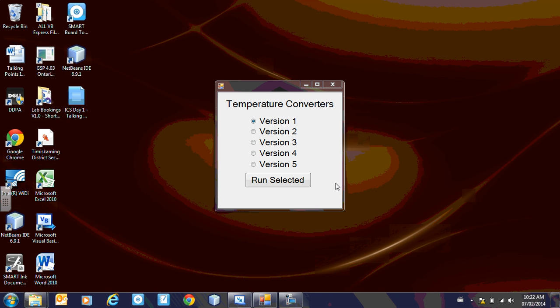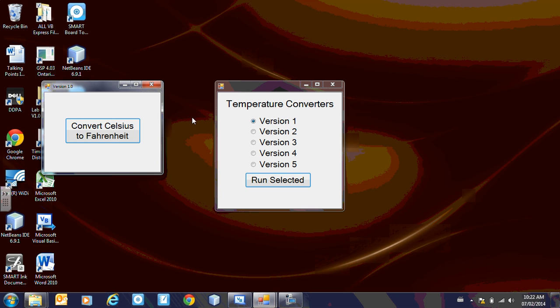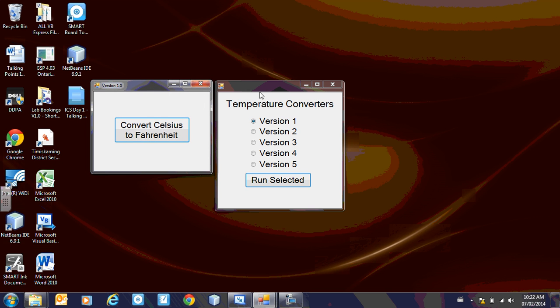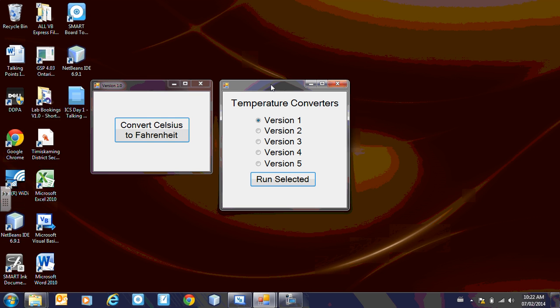So this is the running program. Hopefully I'll be able to put a demo of it on the public drive that you can run. Version 1. So basically I've just got multiple temperature converters here, different ways that you could implement a program to convert Celsius to Fahrenheit.